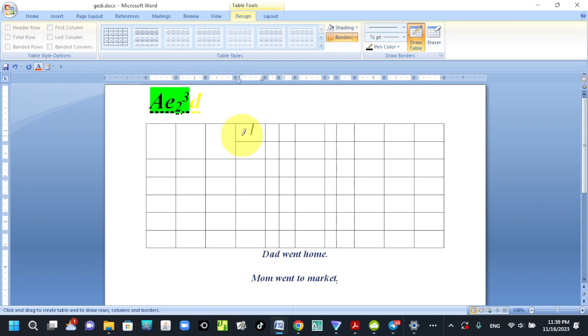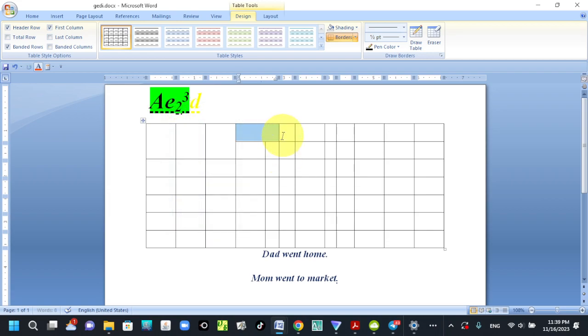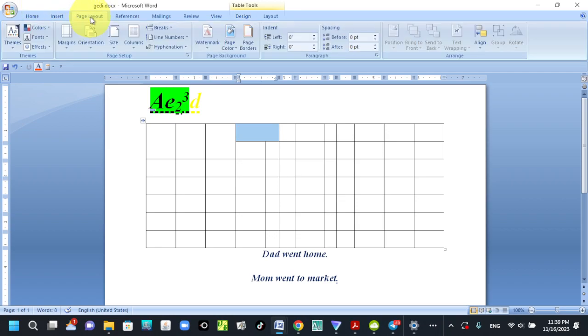For example, you can escape from here, and you can select those two and right click and merge cells. So that can be merged like this. You can design any way. So you go ahead and check everything. The page layouts, even what we have.